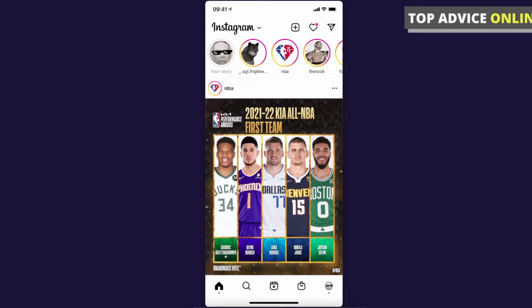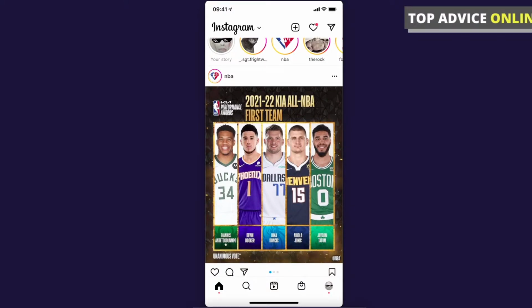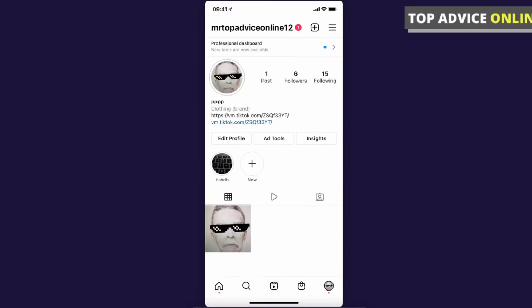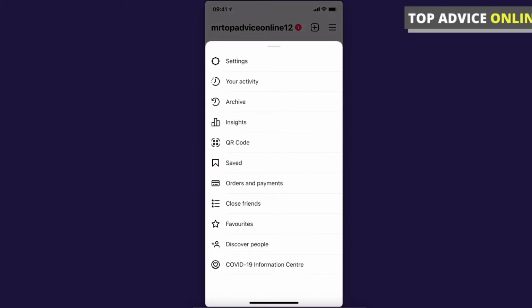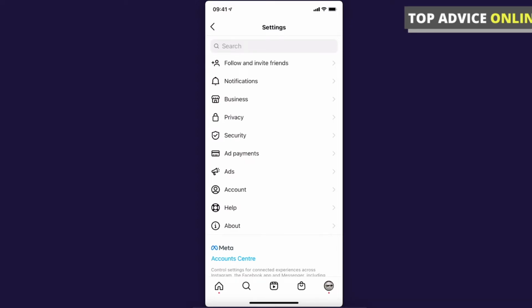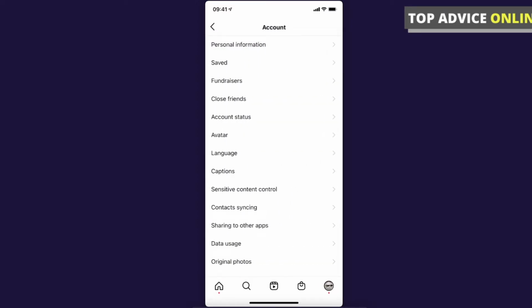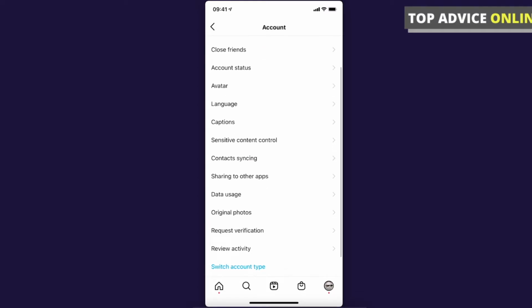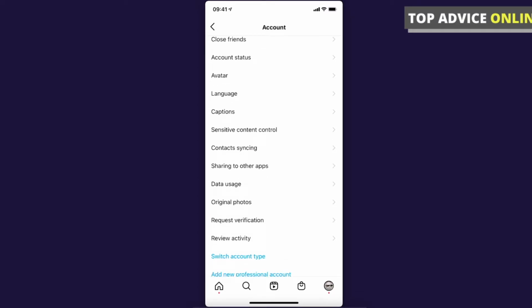So first, of course, what you need to do here is go on Instagram, and then press on your profile icon on the bottom right corner, and then press on the three little lines on the top right corner, and then you should see this little pop-up. Press on settings, and then go on account, and as you can see here, basically in the middle there is sensitive content control.